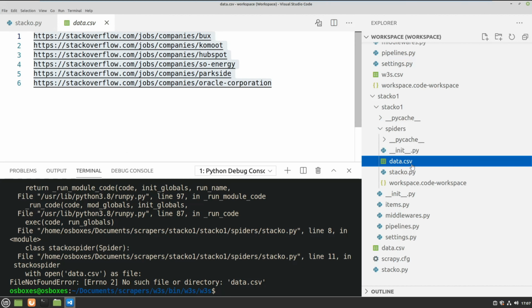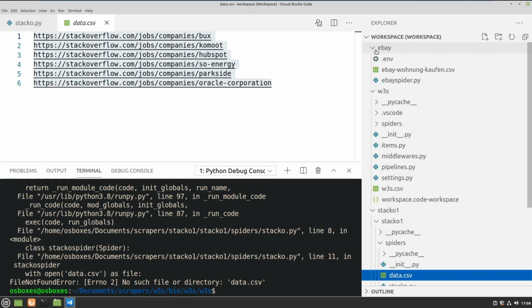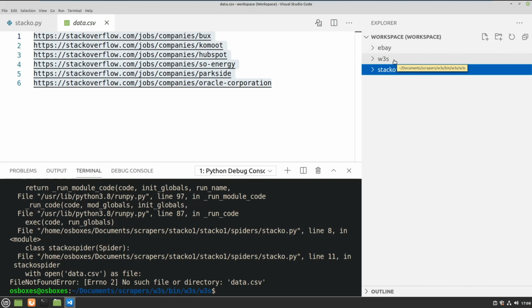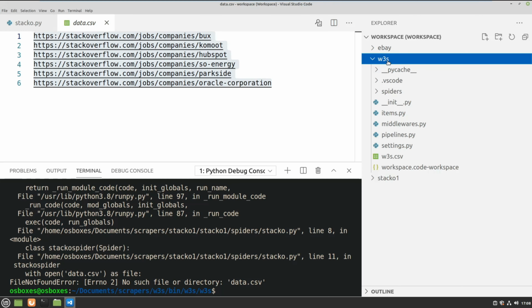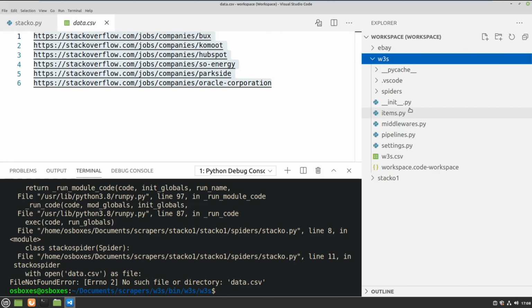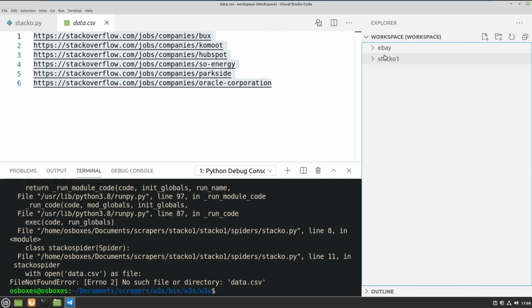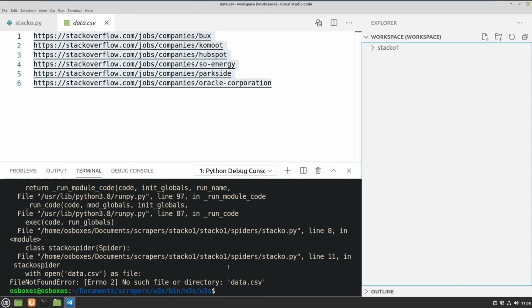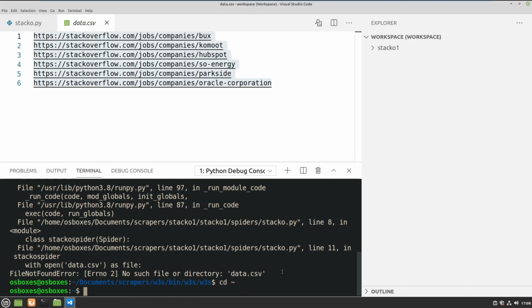And as we can see, I've got data CSV in the same directory, and workspace. Let's just scroll up a bit, and so as you can see, I've got 3 folders. So I'm going to remove this folder from the workspace. It will let me. And this one, remove from workspace. Okay. Let's just change directory to home directory.